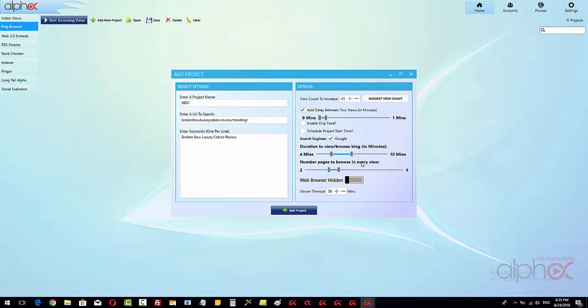And how many pages to view? So I'm going to put between 2 and 4. So if there's 4 pages viewed on the blog over 4 minutes, then it's 1 minute on each page. If it's over 10 minutes, then it's 2.5 minutes. So we're going to spend between 1 and 2.5 minutes on each page of the blog. Okay, so it's not somebody bouncing off straight away.